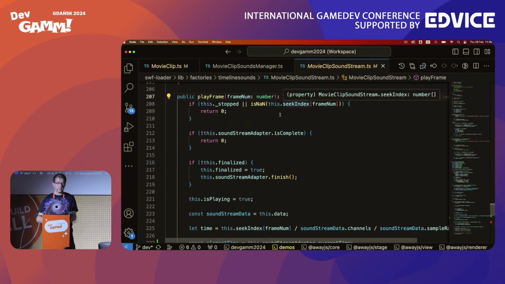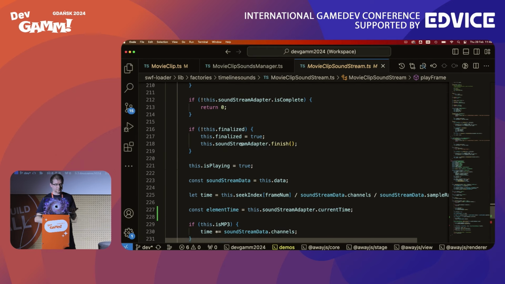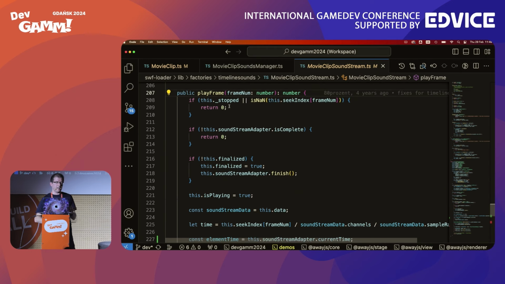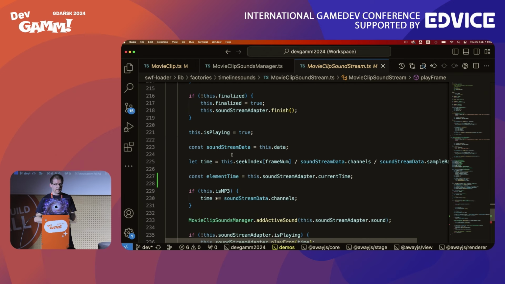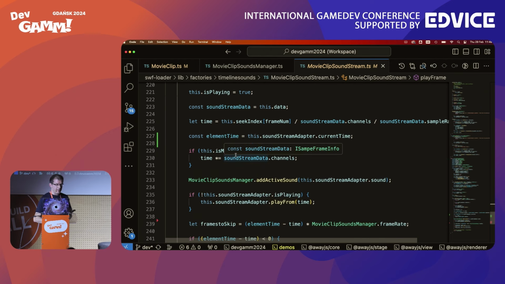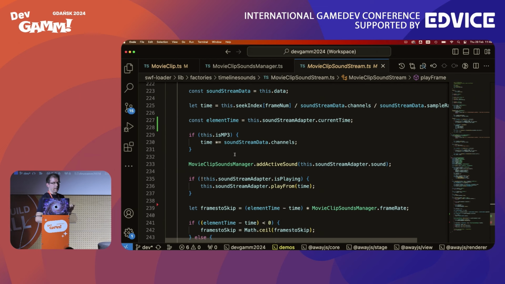So this is returning the number of frames that it thinks it needs to skip. And there's some stuff at the start: if the sound is stopped, then it doesn't need to skip anything. If the sound is complete, it doesn't need to skip anything. That's all fairly standard. But the meat of it is down here, and the git diff might actually give away what the fix is, because I've obviously had to regress this to show you what the problem was so that I can then fix it. But the problem here is with the element time.